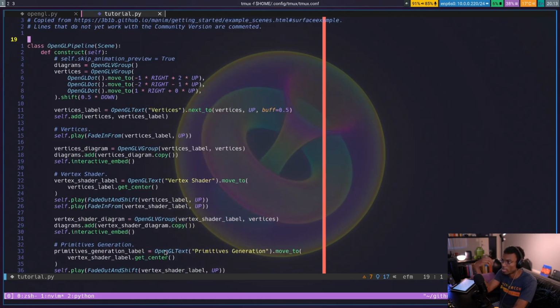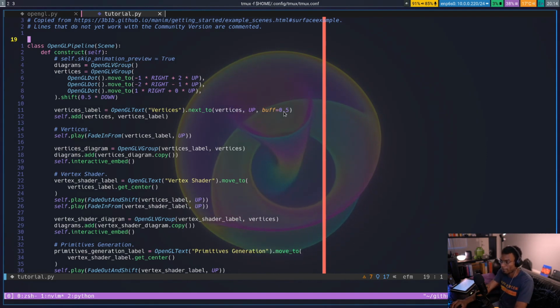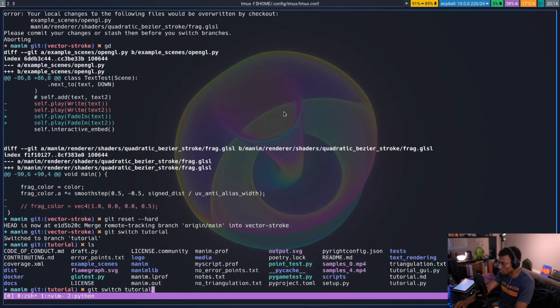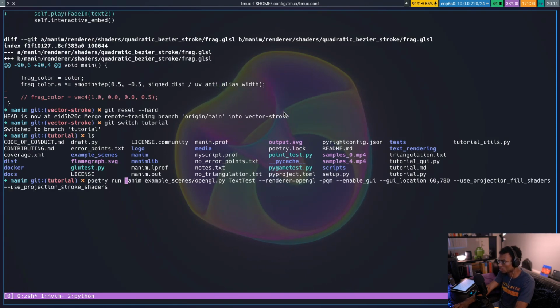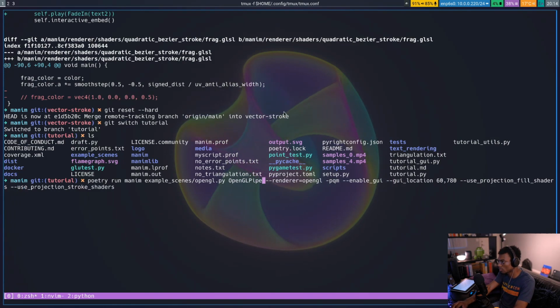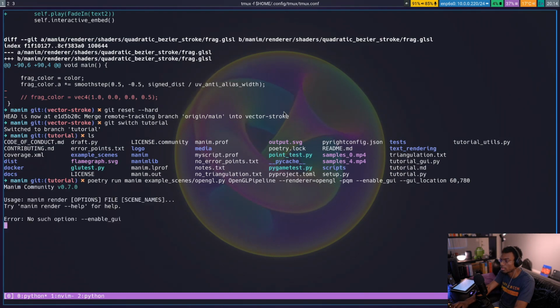I bet none of this code works anymore, just because I haven't looked at it in so long. But I can try the OpenGL pipeline. Django is for websites. Well, Django is a web server.